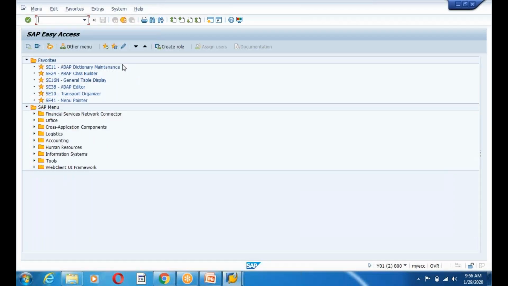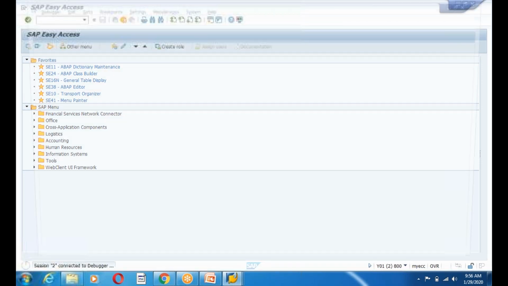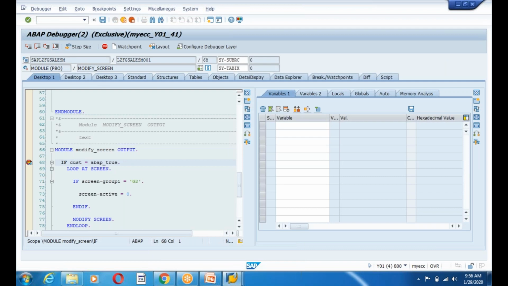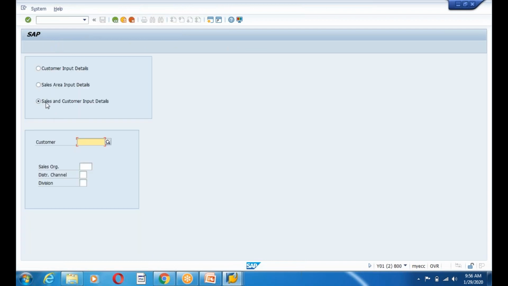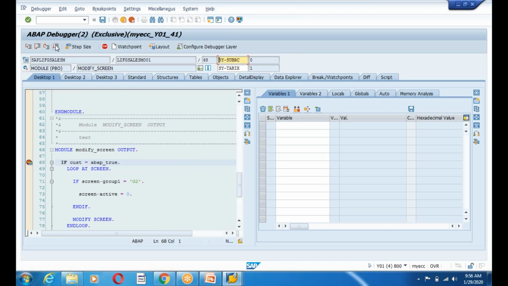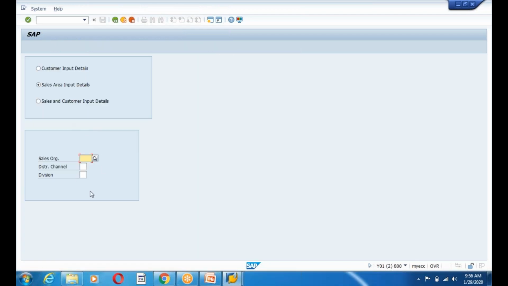Okay, come back and again do this. Enter and F8. See guys, by default both options are selected. But when I click on customer input details, it will display only customer input. When I click on sales area input, it will display only the sales. It's a perfect way of working.